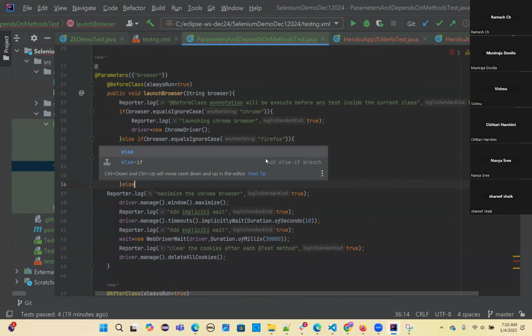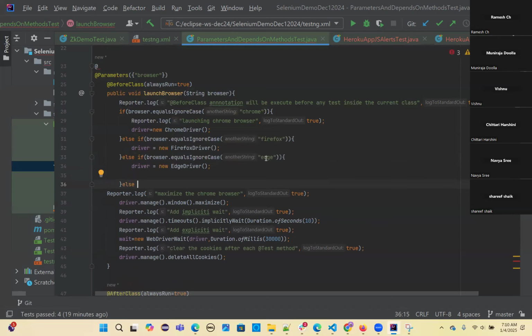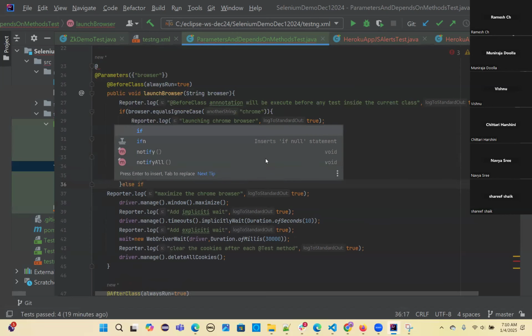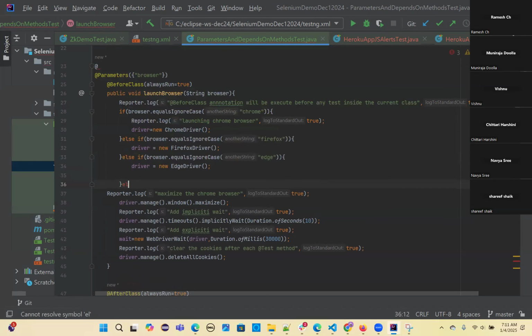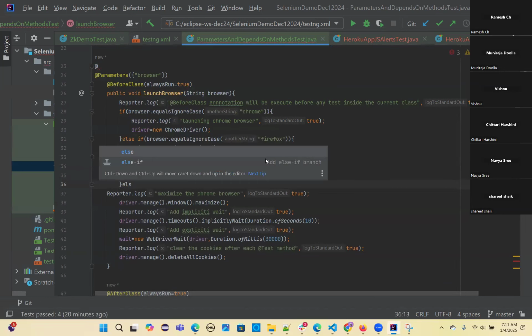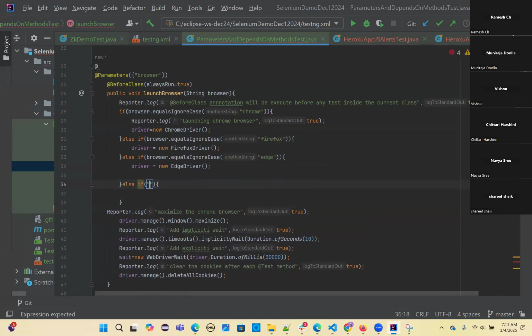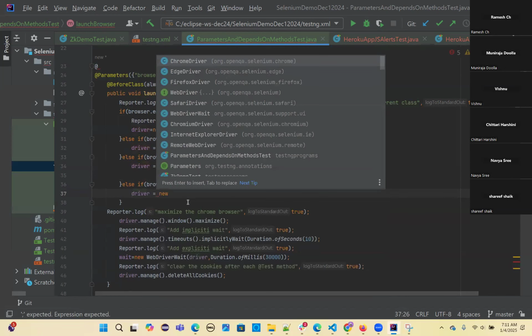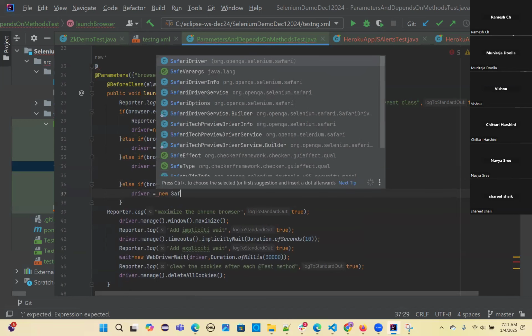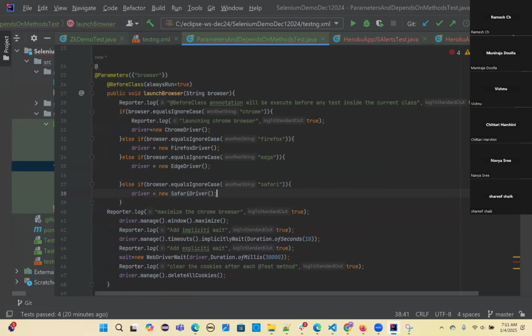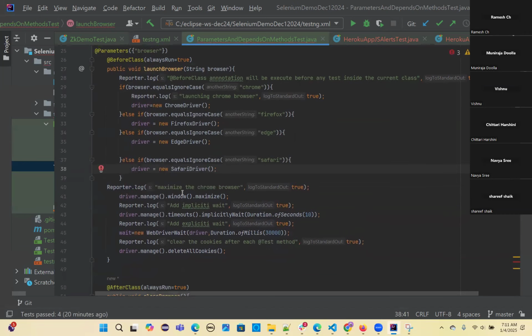Else, so if you want to write more, keep writing more if you want. Okay, automatically you're getting the format also. Safari, driver equal to new Safari driver. Okay, so run remaining code. See this.